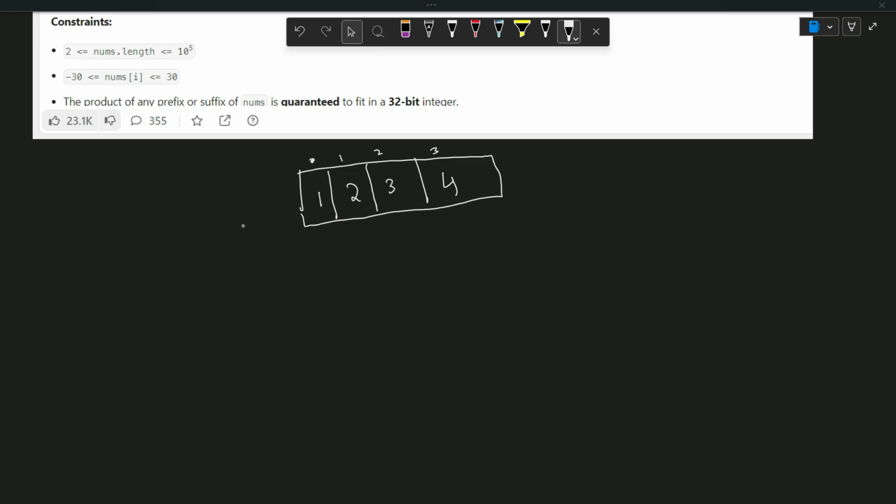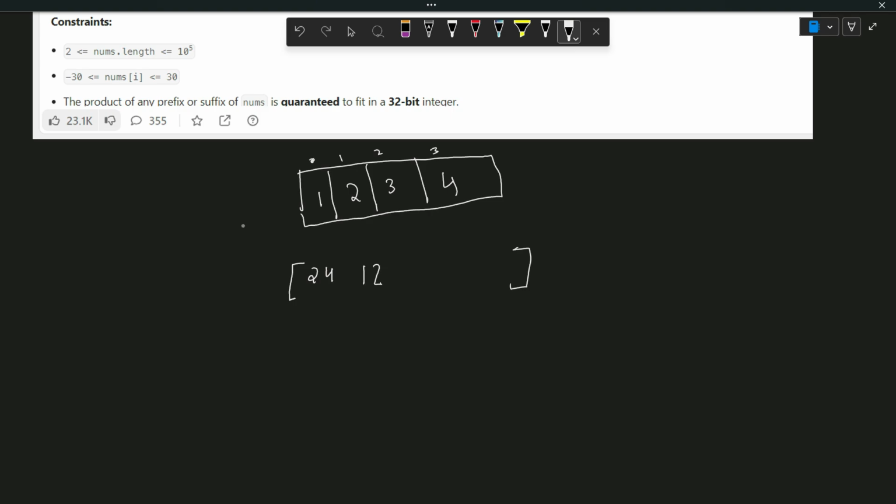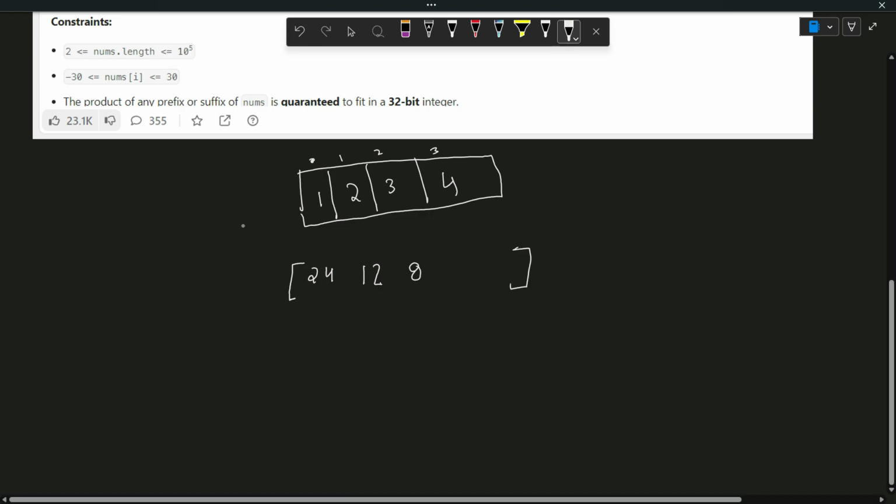For example, we are given this array of integers. We have to return an array. That array will store the product except self for every single element. So what does this mean? If we have this array right here of the same length, we will have 24, right? Product except 1, that is 2 times 3 times 4, that is 24. Then 3 times 4 times 1 equals 12. Then we have 4 times 2 times 1, that is 8. And here we have 3 times 2 times 1, that is 6.